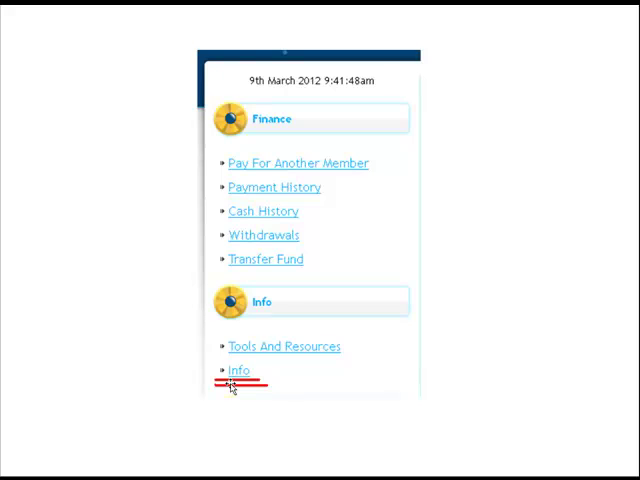So the first thing to do is to click on info, because this is really like your getting started info as well. And we may even change the name of that page to getting started. But you've got a number of other links on here as well. Obviously you've got your tools and resources there. That's to help you promote your business, and that's still being added to at this time.